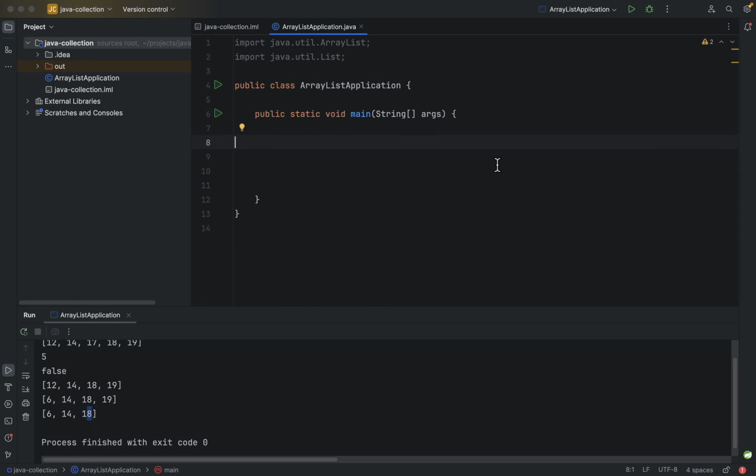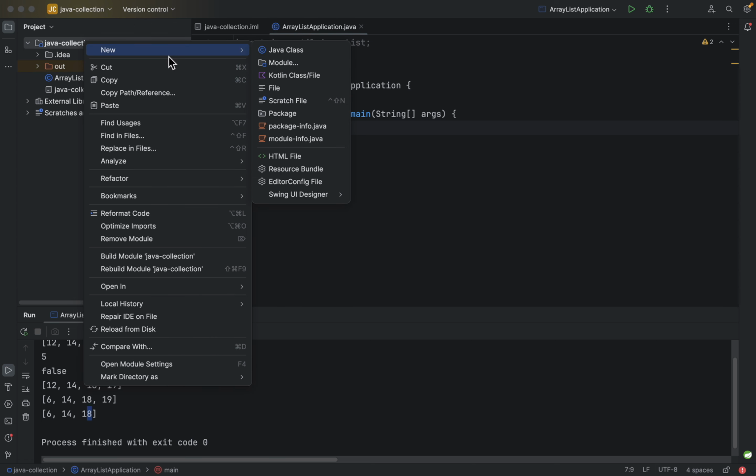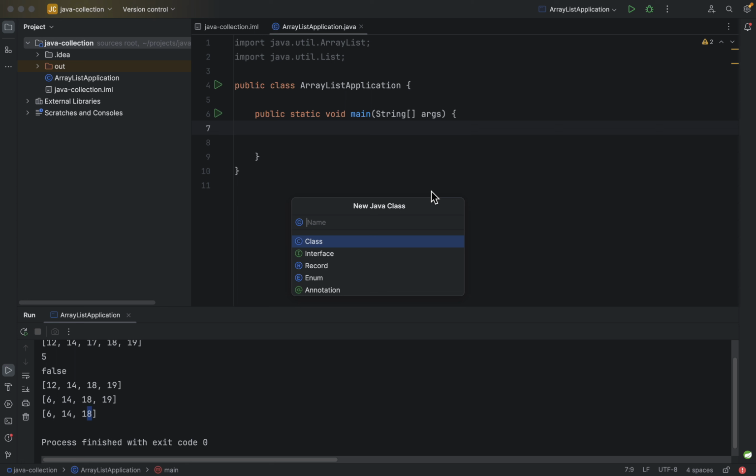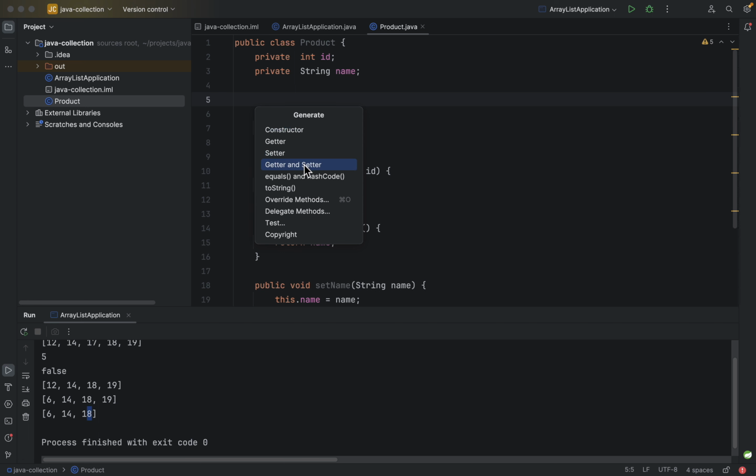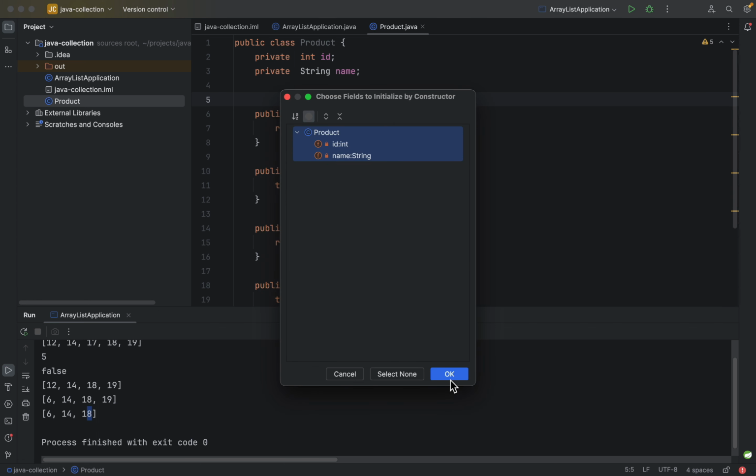Let's show you the objects. How can we add objects? That is a very important thing in real time. Basically we add objects in the list that we fetch from the database, we store them in the list, and we process that list data. So if you want to add, let's create a product class. Let's create a class Product, and let's generate a constructor with both elements.